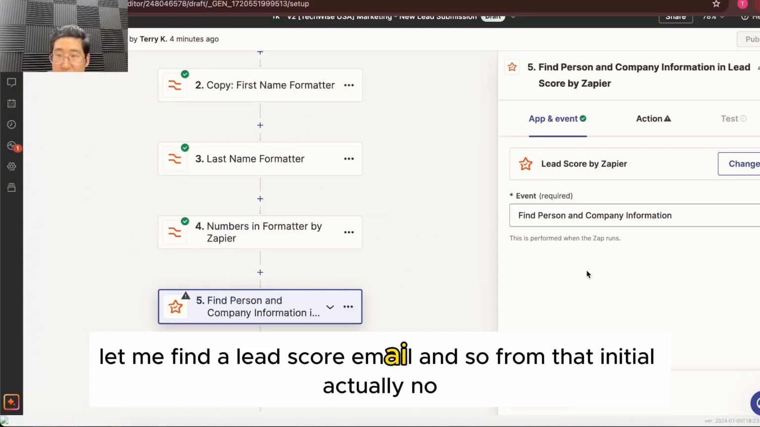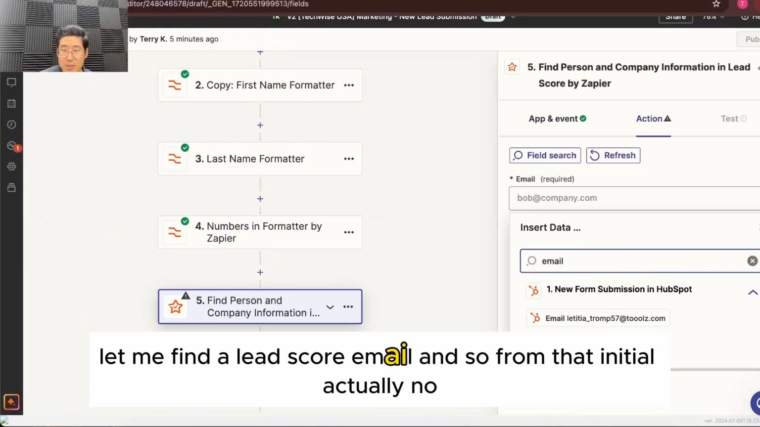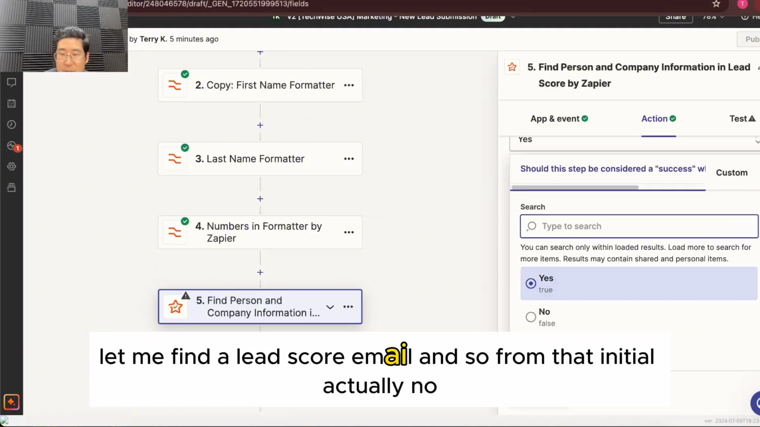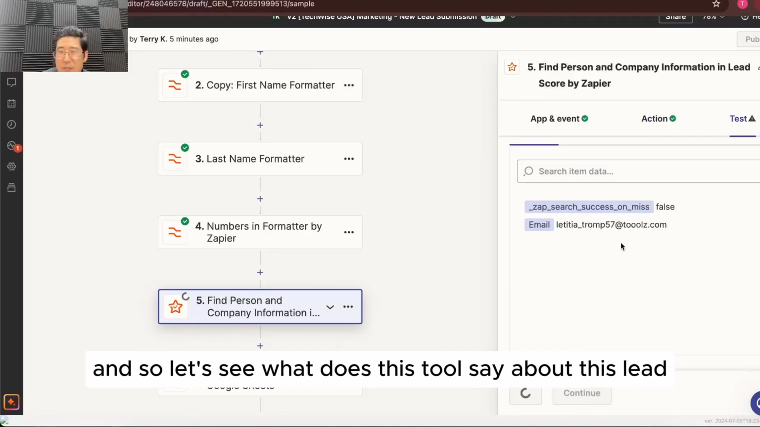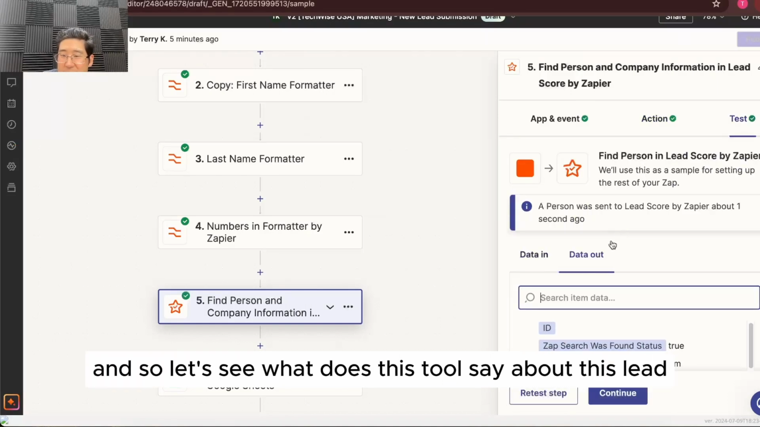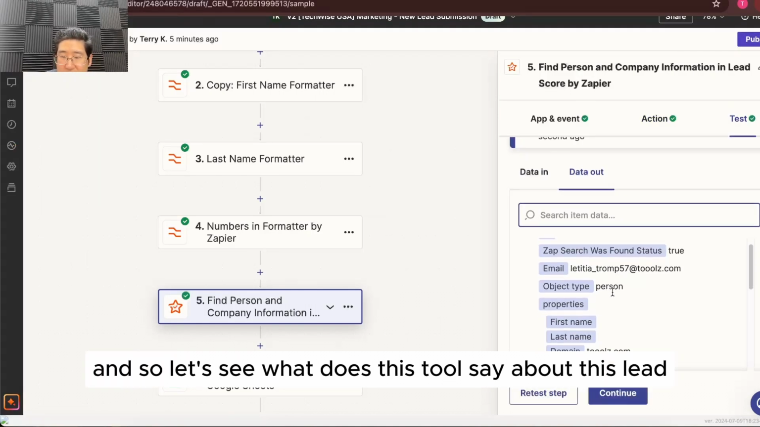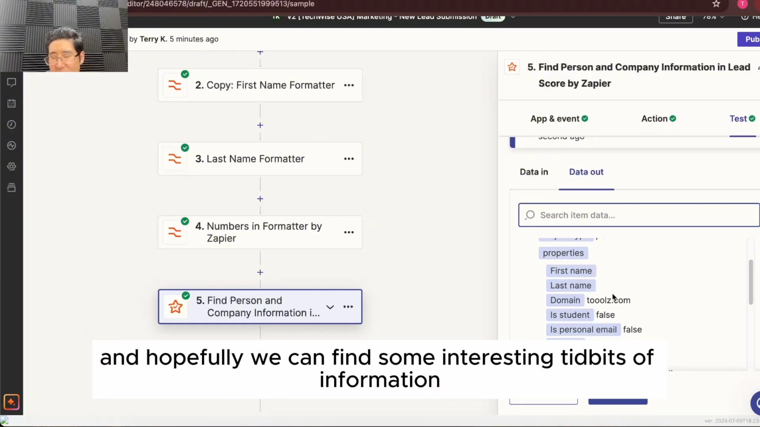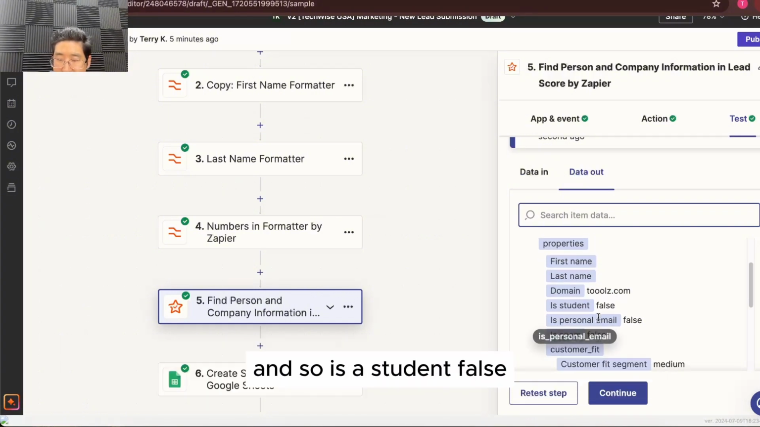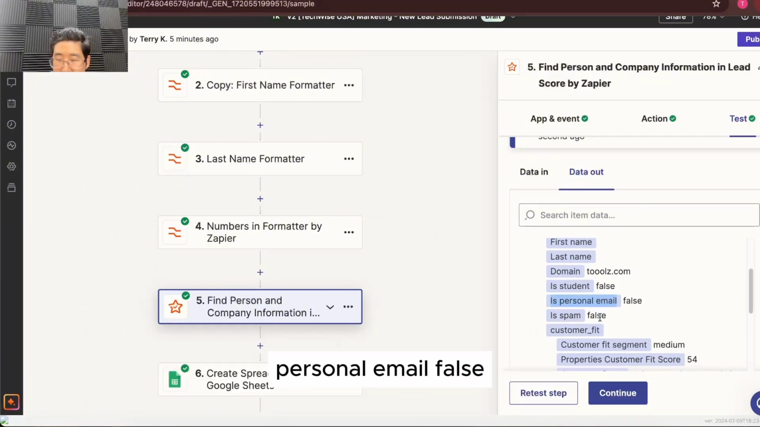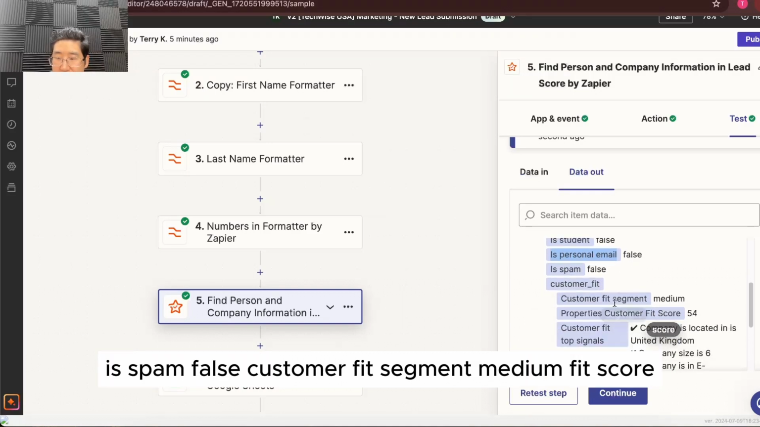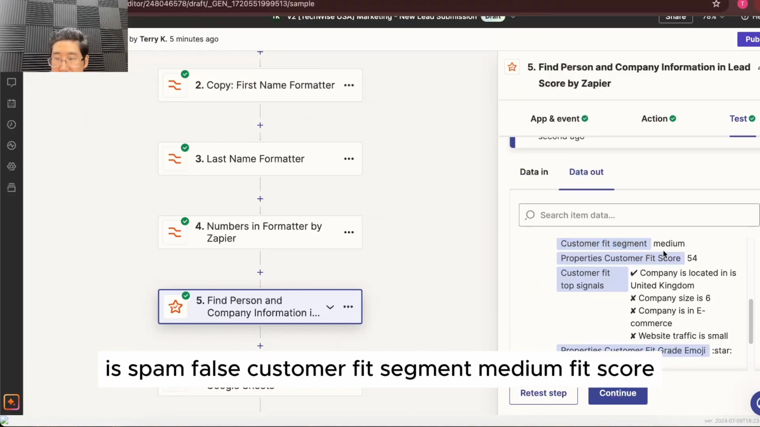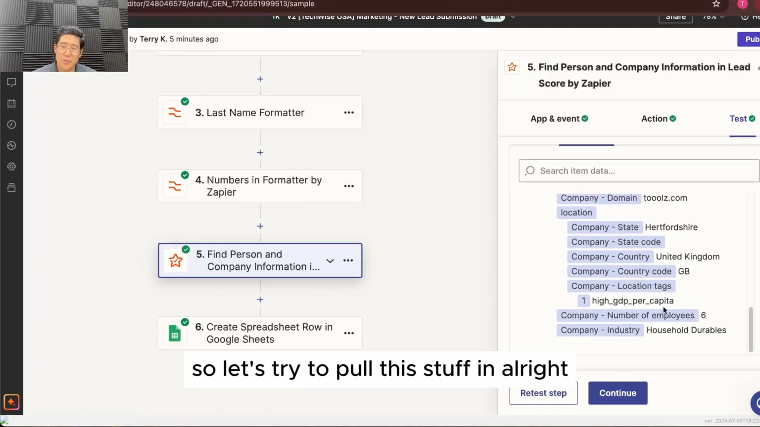Let me find a lead score email. And so from that initial, actually no, let's keep it as false for now. Test step. And so let's see, what does this tool say about this lead? And hopefully we can find some interesting tidbits of information. And so is a student false? Is personal email false? Is spam false? Customer fit segment medium, fit score. So let's try to pull this stuff in.